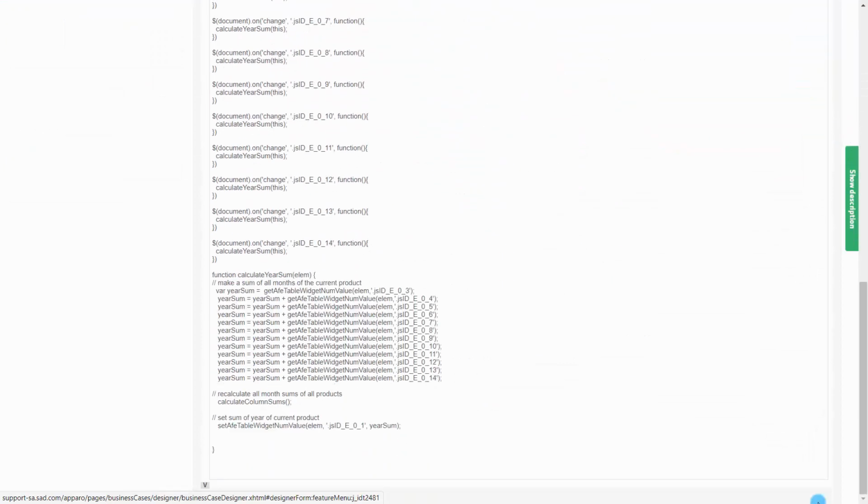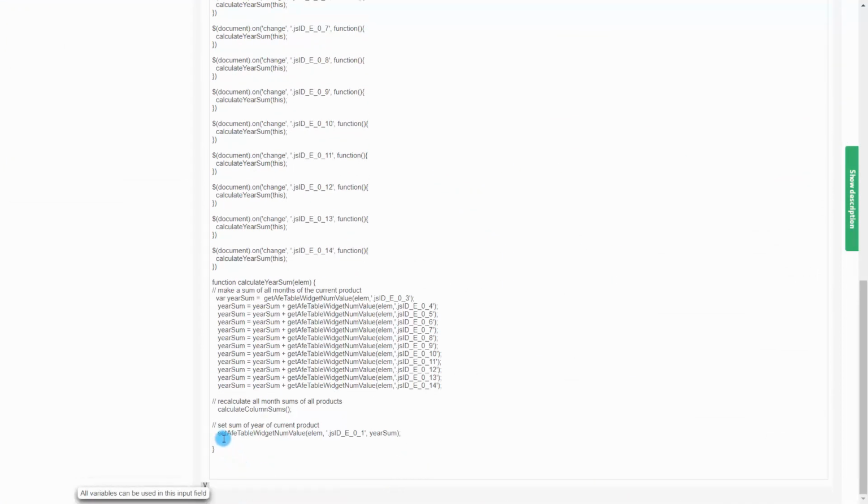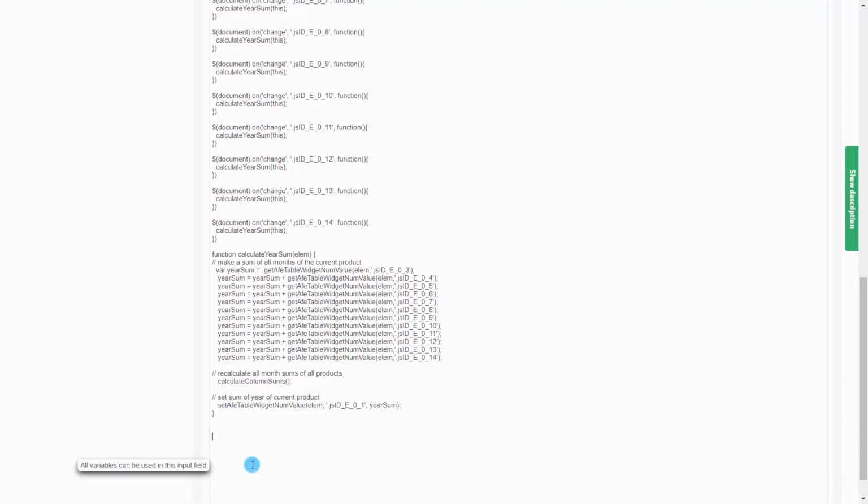We simply extend the existing script, and continue writing at the end. We create the function calculate column sums, where in the first step, we calculate all monthly sums. For this we need the Apparo function getAFETableColumnFunction, with the parameters target column selector, which means for which column we want to make the sum, and the name of the function we want to use.